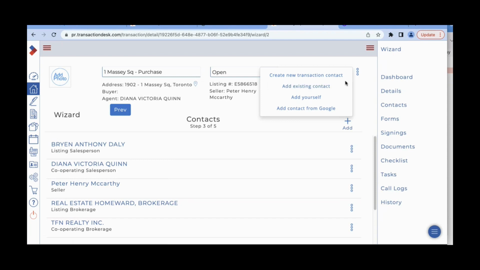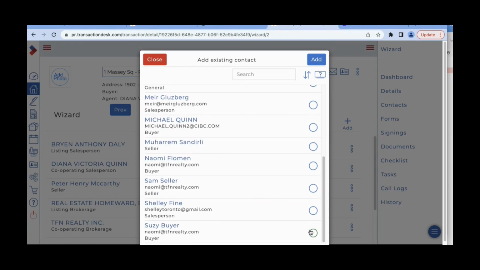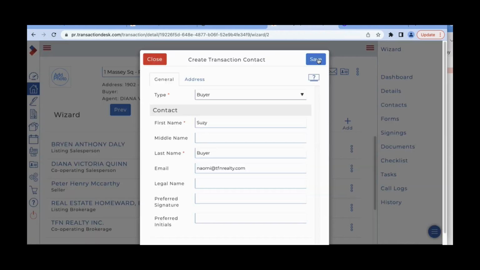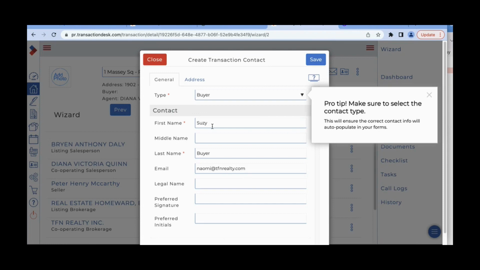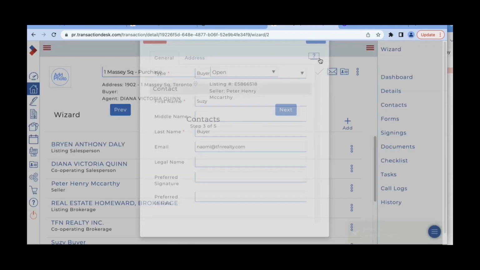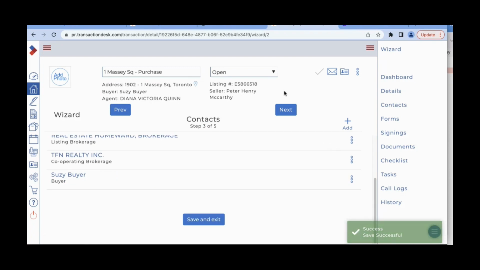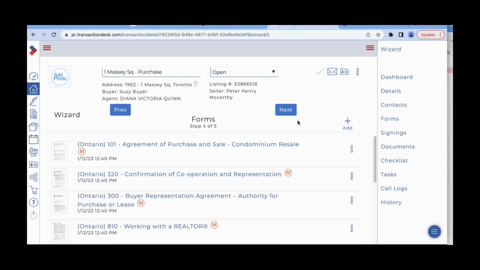to the transaction. If you don't have the contact as part of your contact database, you can create the new contact here, or you can add an existing contact. So my buyer is existing, Susie Buyer. I will add her. I just want to make sure that all of her information is correct and accurate. Save. And then we'll move on to the next.